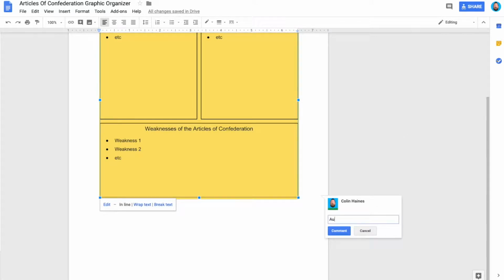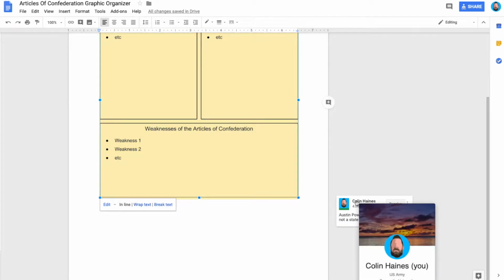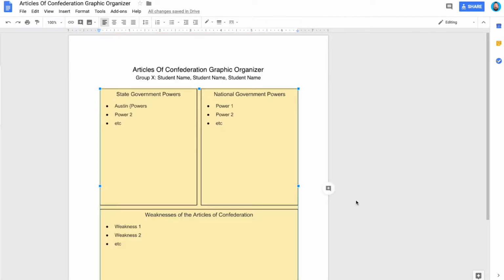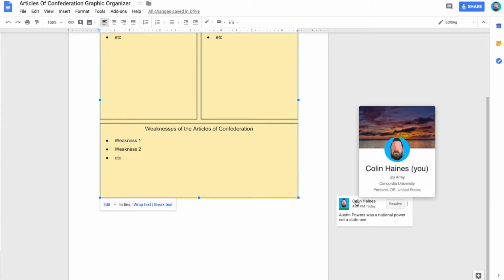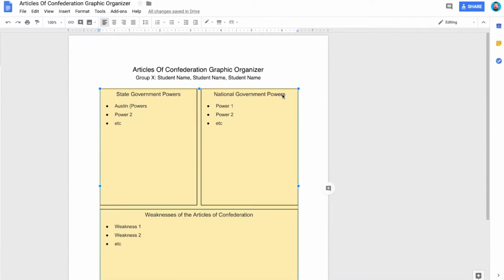I could say Austin Powers was a national power, not a state one. And you could just continually leave comments like that throughout. And you could do it in real time, or I can leave that comment here when nobody else is on, and then they'll see it when they get on there and they'll be like, oh yeah, Austin Powers. Clearly that does go in the national powers.